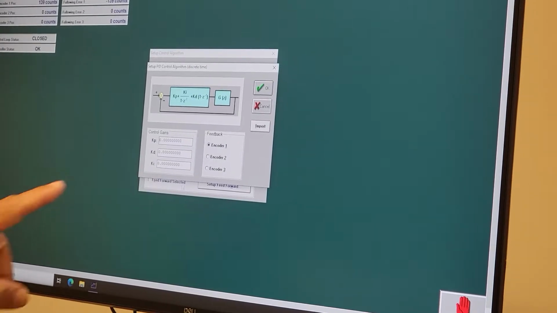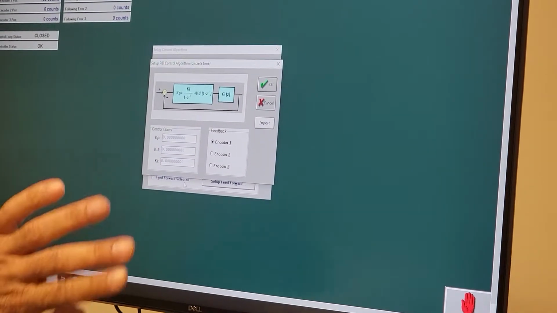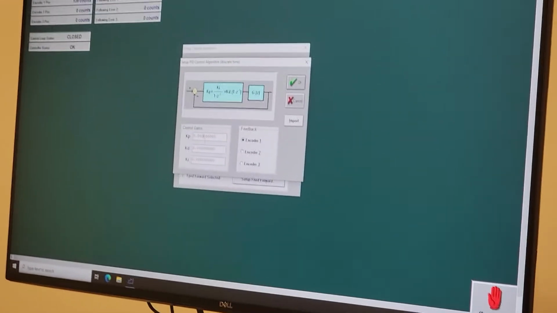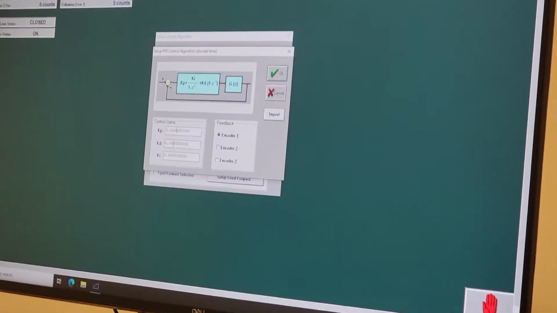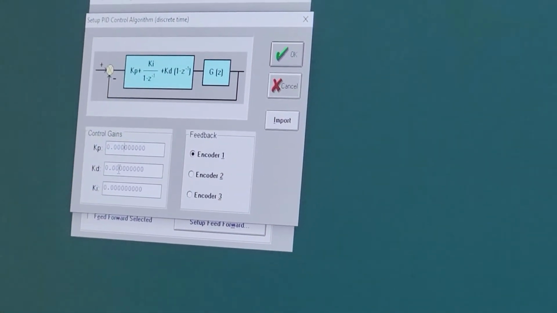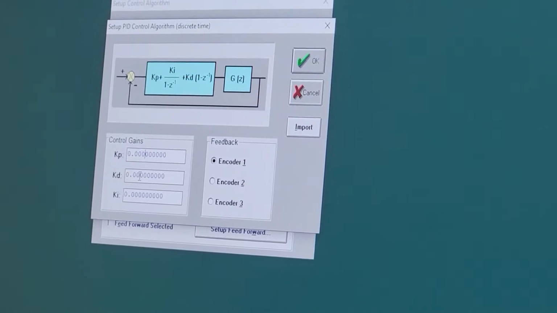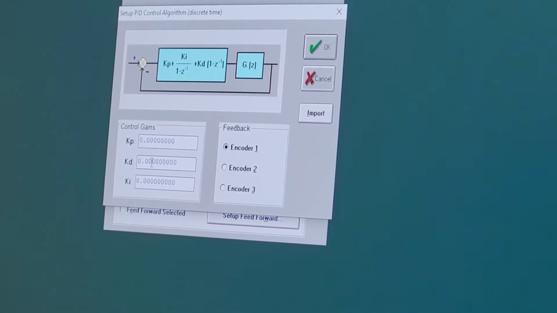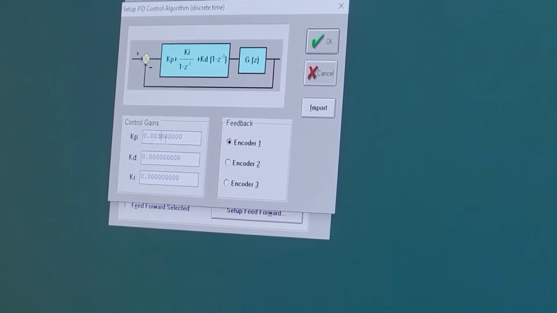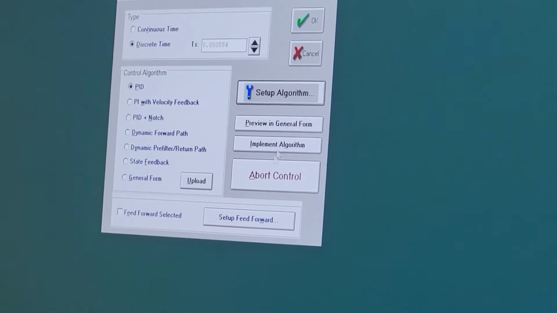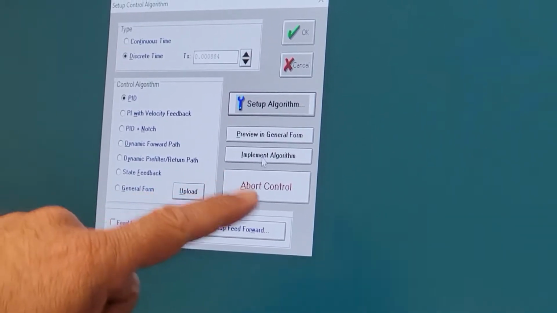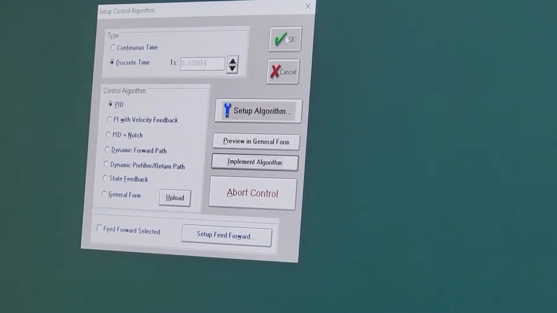Here you can give the gain values Kp, Kd, Ki. So initial gain values which we have calculated in the notes which I provided to you, it may be very roughly about 0.003, and then hit OK, and then implement. Don't forget to hit implement now.